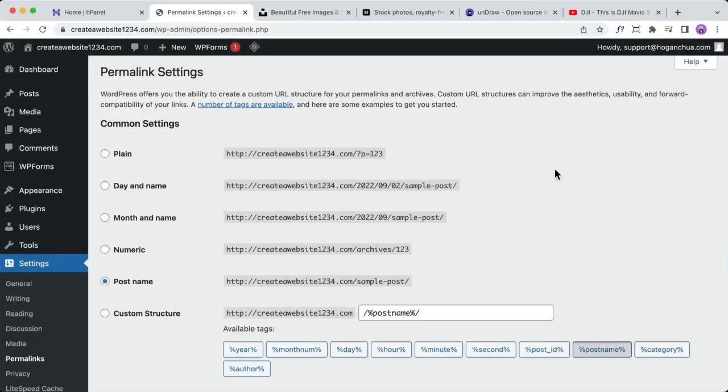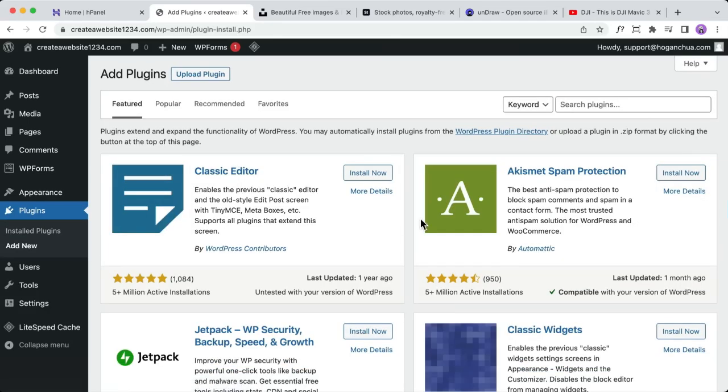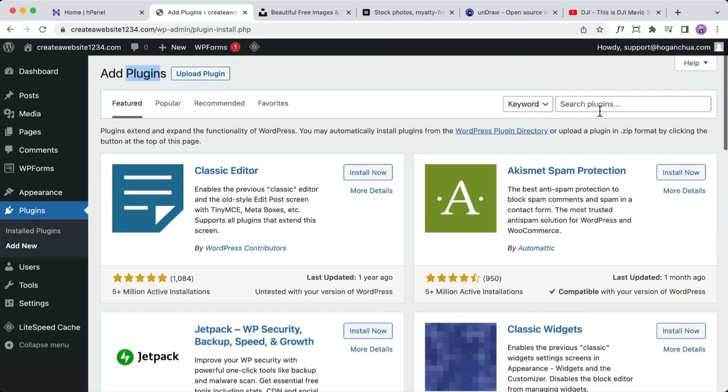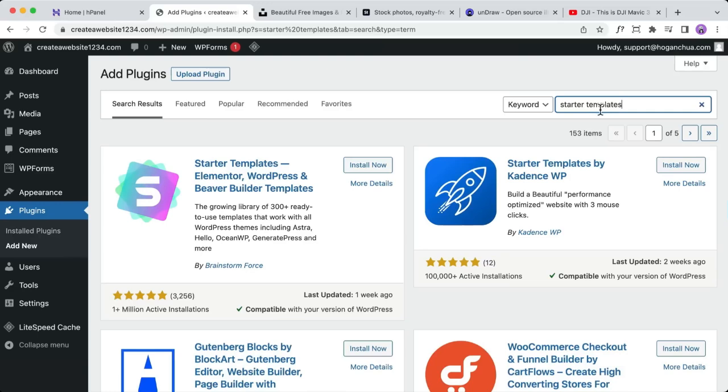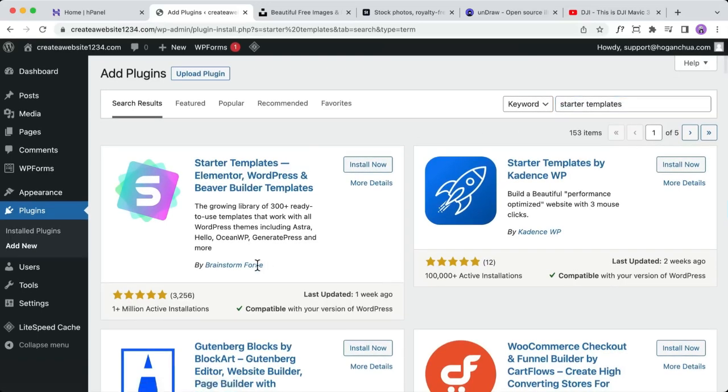So the next step is to add our theme as well as our drag and drop builder. So we can actually do that by hovering over plugins, and we can click on add new. And plugins are essentially like apps, but for our website. So on your phone, you've got social media apps, you've got gaming apps, but for websites, we call that plugins. So here we're going to search for a plugin called Starter Templates, and then click on enter. So this is the one that we're going to install by Brainstorm Force, and it has over 1 million installations. We're going to click on install now, and then click on activate to activate the plugin.